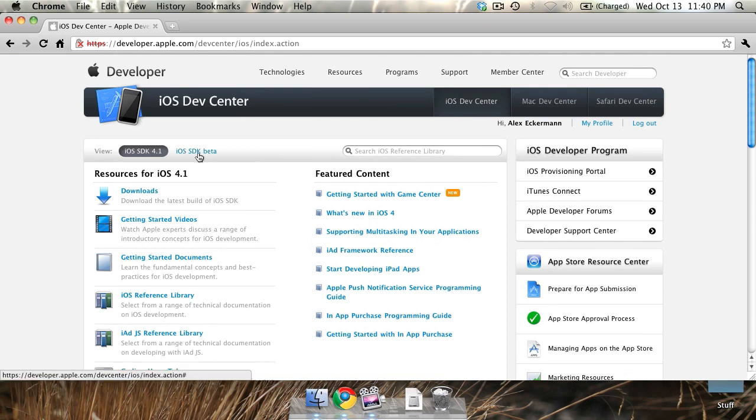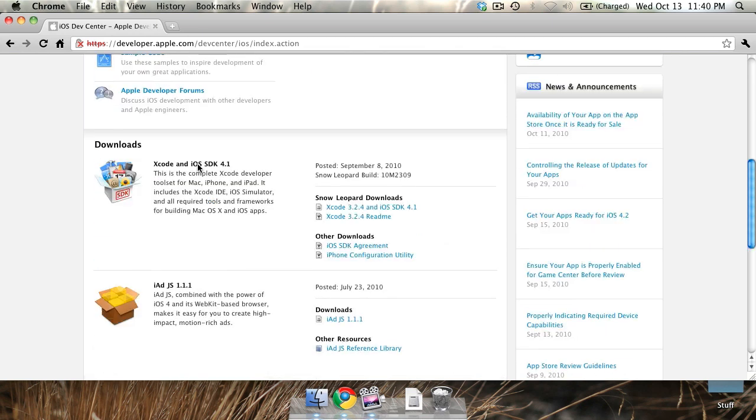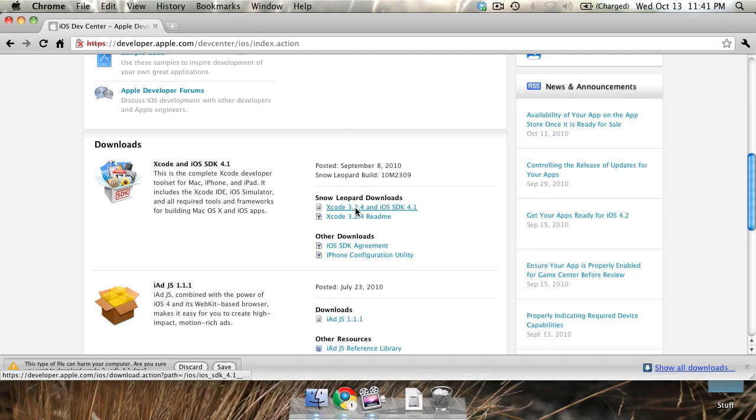But focusing on what we have to do here, we have to download the latest public SDK and install Xcode as well as the developer tools. So we can just go down to the download section here under Xcode and the iOS SDK. There's a disk image here ready for us to download. So let's just click on that one and it'll start downloading.